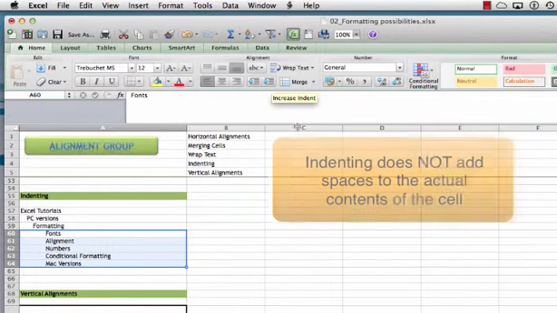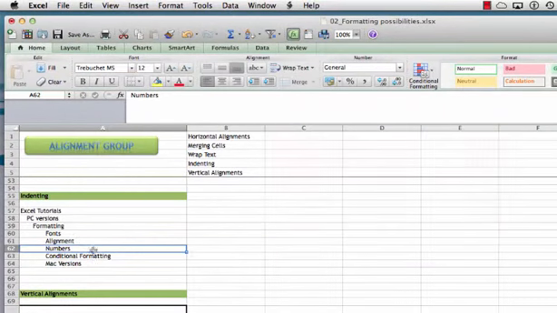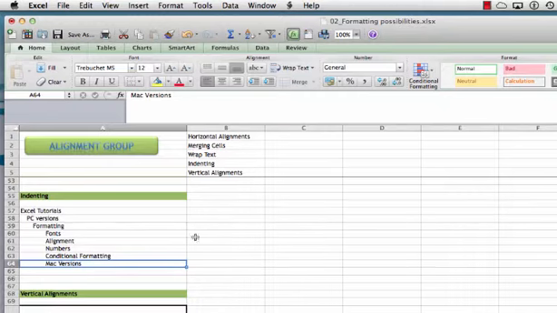If you notice, again, look at the formula bar. There's no indentation up there. This is strictly a format of this cell. So we haven't added spaces or tabs or anything to the actual value of that cell. We're just indenting it. And if I want to pull one back if I've indented too far, I can just click the decrease indent tool.